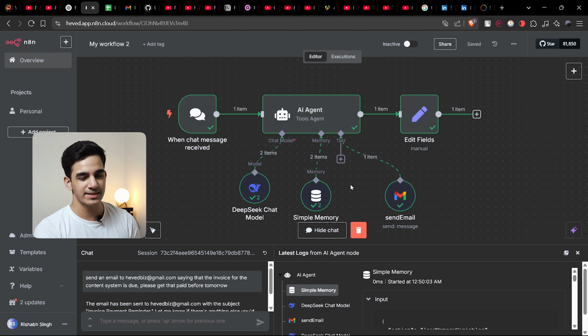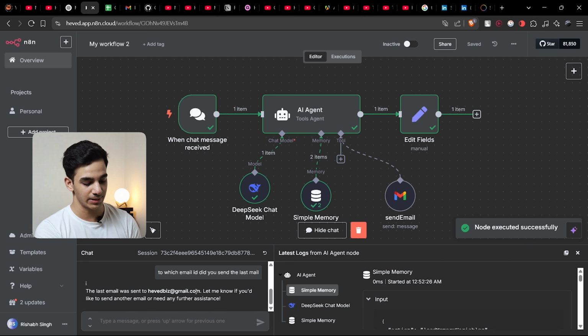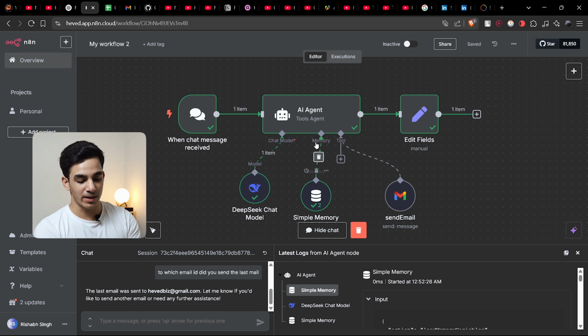Then our memory node is basically there to just remember the context of our conversation. So let's say, for example, I asked this thing, to which email ID did you send the last mail? And if I hit enter, it's gonna tell me the last email was sent to hevetbiz@gmail.com, right? So if I did not have the simple memory node right here, it would not remember that it sent the last email to this email.